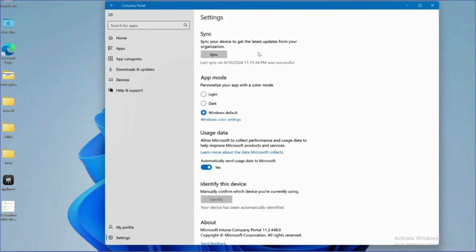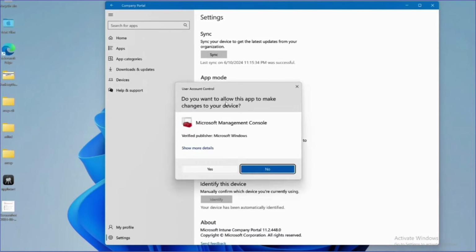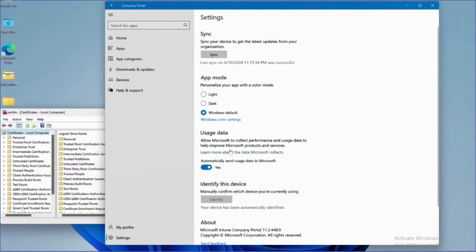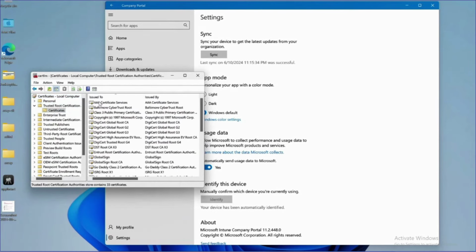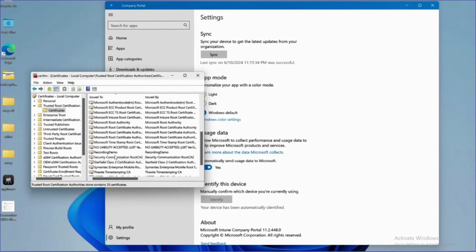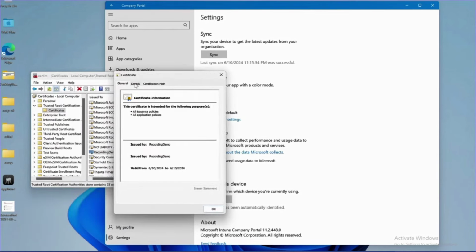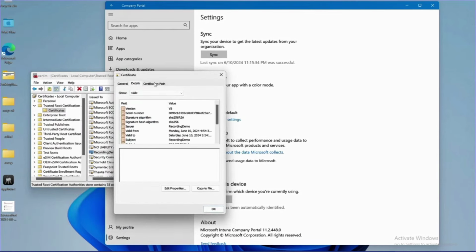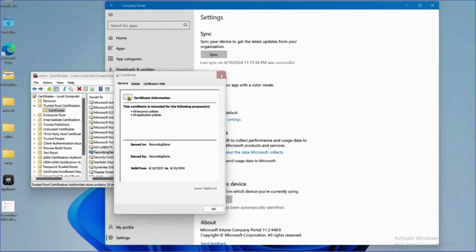trust store on this machine, I should see my CA certificate. So let's check for that. So I'll search for computer certificates here, hit yes, and go to trusted root certification. And let's see. This right here is my CA certificate that I had uploaded to Microsoft Intune and has now been pulled onto this machine. So that's pretty cool.